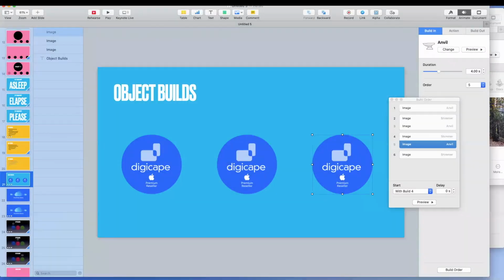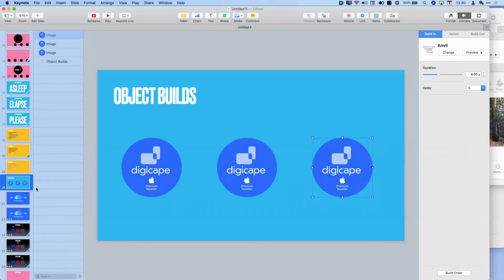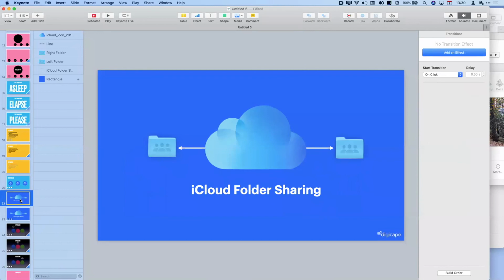So that's builds. The other thing we can do, which I mentioned before, is actions: what happens to an object when it's on the screen? This was about folder sharing. I wanted to give the concept that the person who has this folder will share it with this person, and the person who has this folder will share it with that person. So one of the things we can do is create an action. I'm going to click on actions and add an effect, and I want this to move.